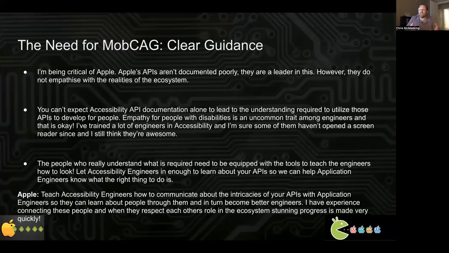When we have such inconsistent examples, not only is it hard to infer what is correct, your documentation or the way that you use them, how are we supposed to know? It's impossible. Apple. Teach accessibility engineers how to communicate about the intricacies of your APIs with application engineers so they can learn about people through them and in turn become better engineers themselves.